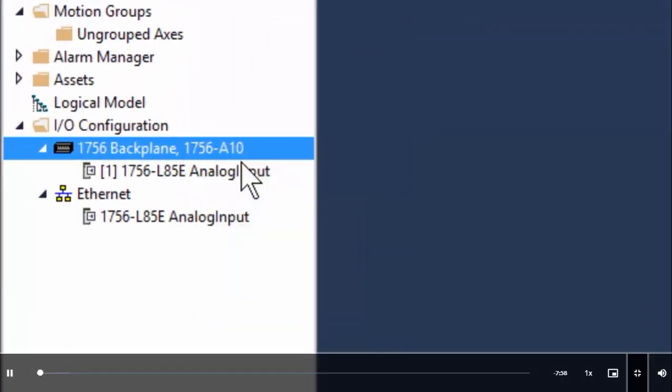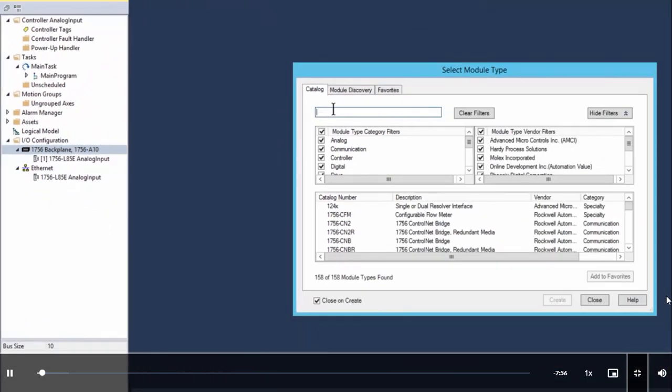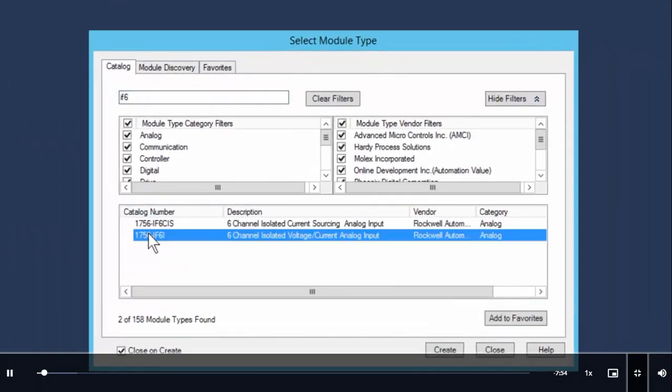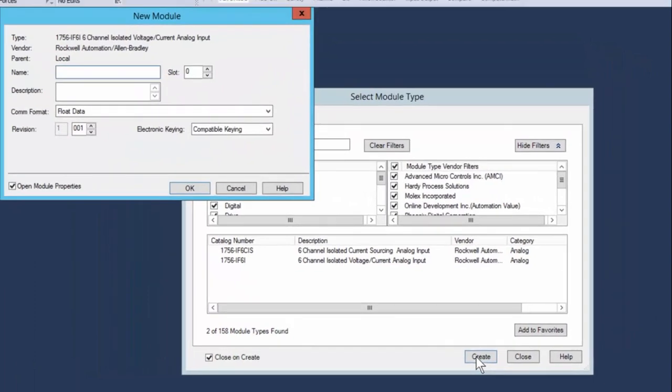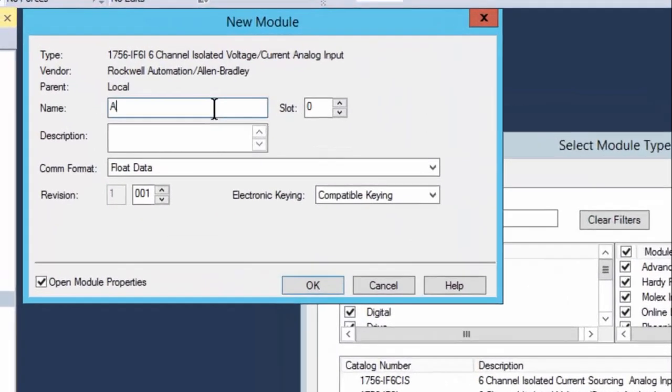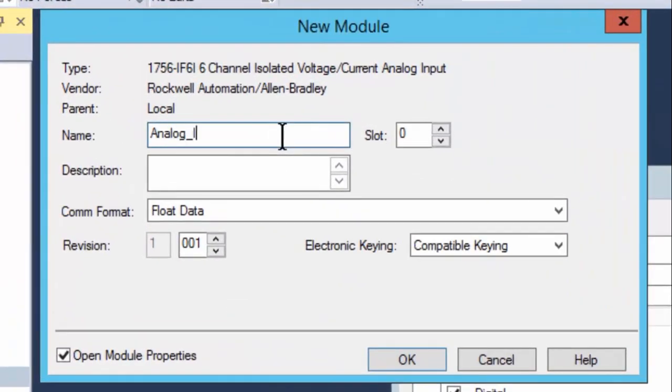We begin by adding the desired analog input module to the I/O configuration of our Studio 5000 Logix Designer project. As with any other local module, we provide a unique name, indicate the physical slot location, and, if desired, enter a description of the module.